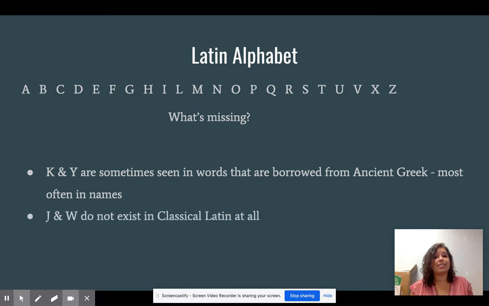The letters J and W do not exist in Latin at all, at least not in classical Latin. So you will not see any Latin words in this class that have a J or W in them. Now, some of you might be thinking, what about Julius Caesar? His name has a J and he was an ancient Roman. Maybe you weren't thinking that, but we're going to talk about that in a little bit anyway, so we'll cover that bit of confusion in just a bit.